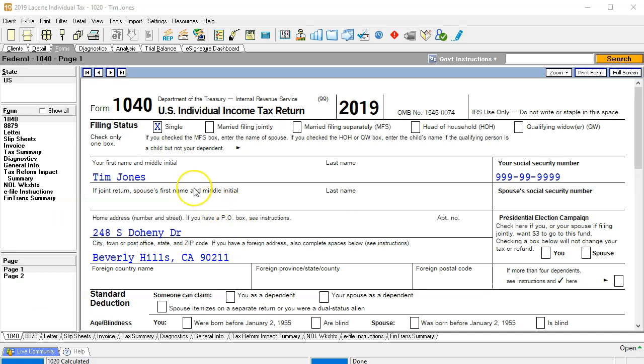Here's our 1040. So far, all we have is the basic information for the name. We have the single filing status. This information typically can be found within the documents. Let's take a look at the documents now.